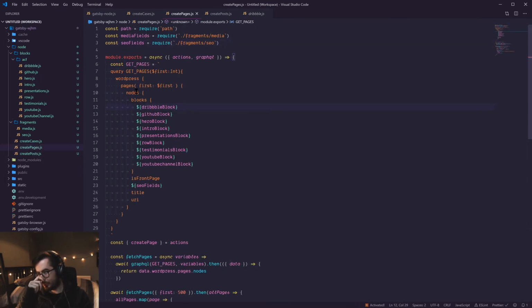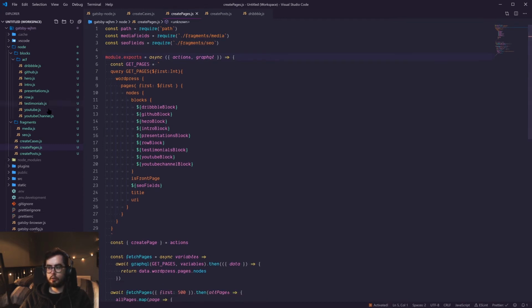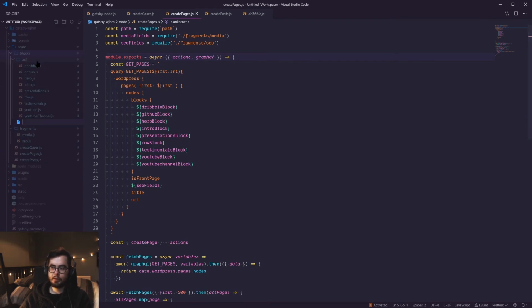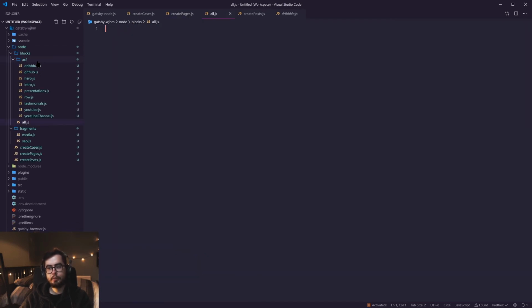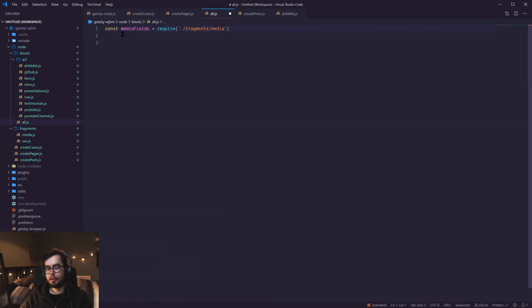And we could do this in two different ways. One of them is by doing a const for the dribble block and then specifying the dribble block specifically, or we could create an all.js file, which I'm going to do in my blocks directory. So we're going to create all.js, and this will essentially do what I just proposed, but slightly differently, in one file as opposed to bringing it out into many files.